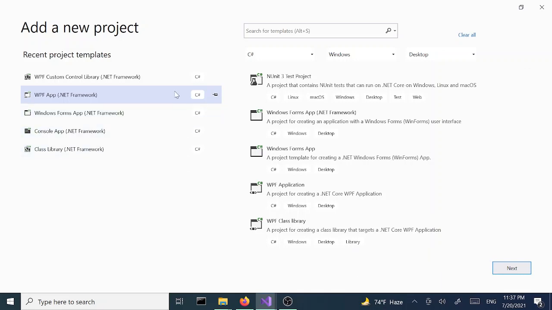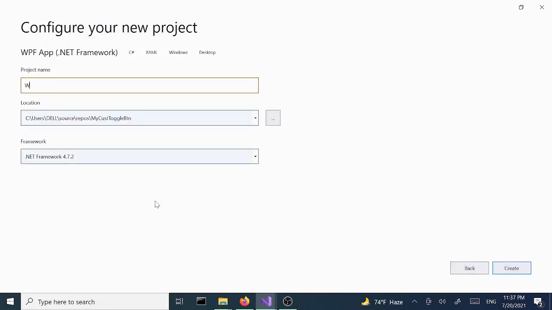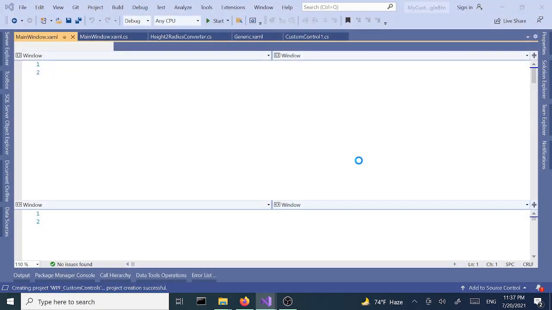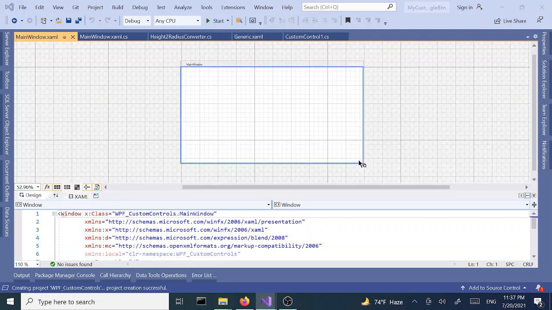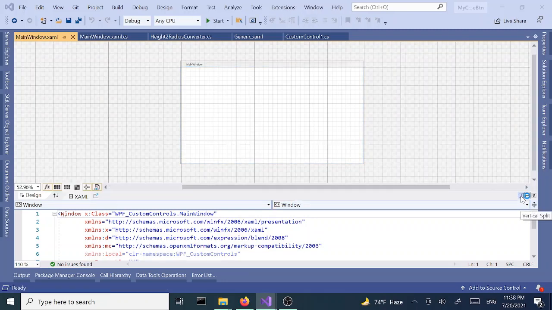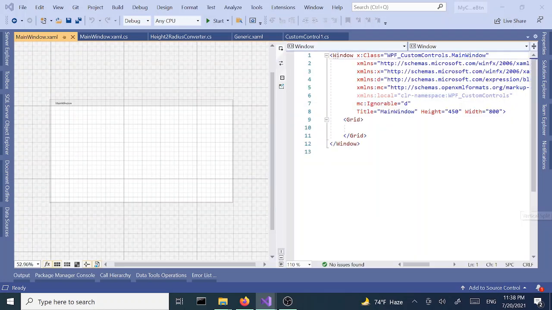Okay, so we selected this. I'm going to say next. I'm going to say WPF custom controls, and click create. Alright, so I'm going to flip my panes. Okay, and then adjust these windows.